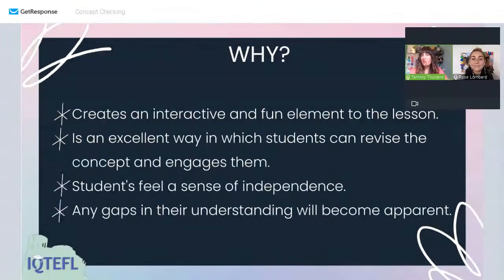So why would we do this? Well, it creates an interactive, and again, as we're always promoting, a fun element to the lesson. As Rose said right at the beginning, concept checking is a two-way street. We never want to be the teacher that just talks for the whole lesson and never asks the student any questions, that never interacts with their students.